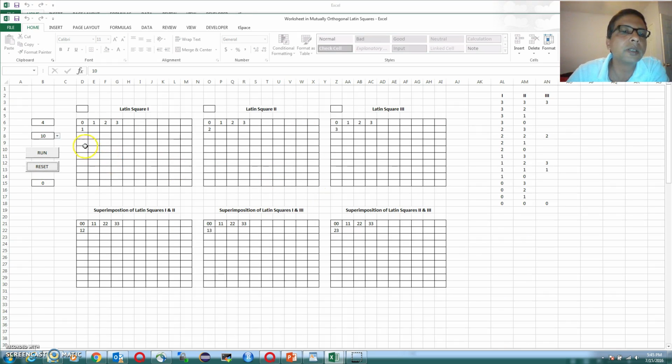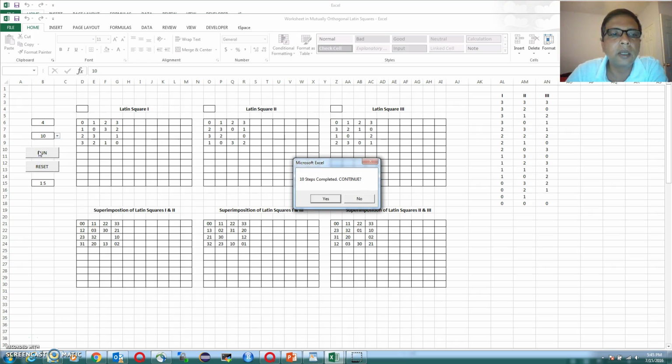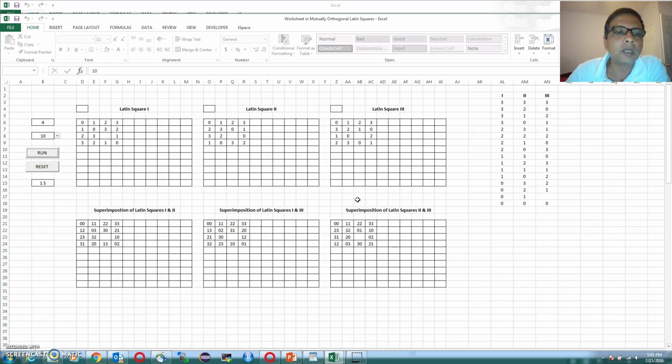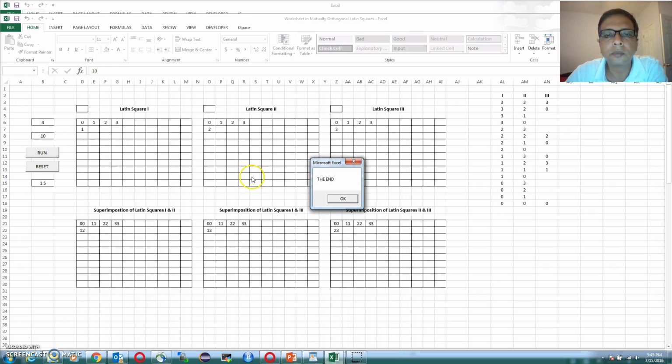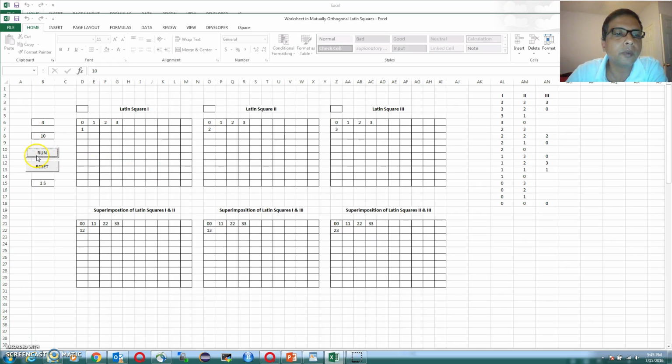I said yes. So it starts with the standard format 0, 1, 2, 3, with 1 here, 2 here, and 3 here. I give run, and it has come up with some numbers. 10 steps are completed. Continue. You may not continue; you may say no here. Then you can save the file, and again start running from there. The option is there. So if I run from here, oops, it's causing a problem.